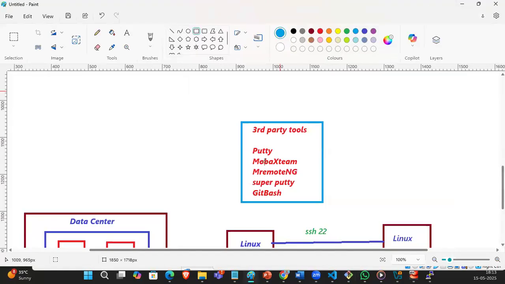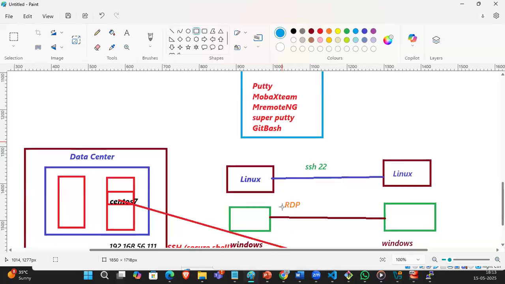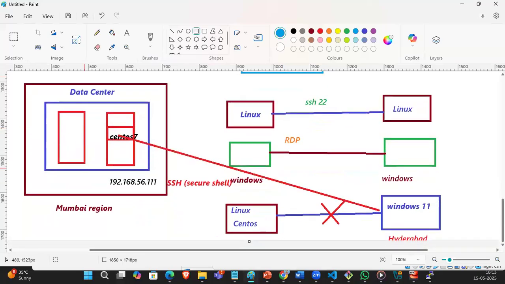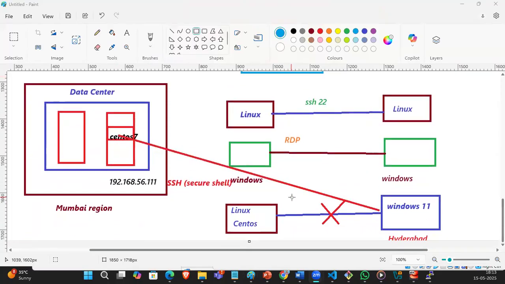Guys, understood? So we can use MobaXterm, mRemoteNG, SuperPutty also, and we can connect to the Linux server from a Windows machine. Guys, understood? Speak out, guys. Yes, sir. Very good. Thank you. So this is the way you can connect to the server.